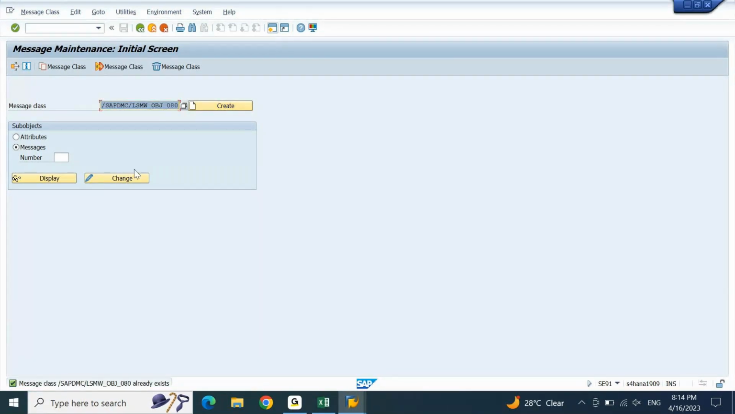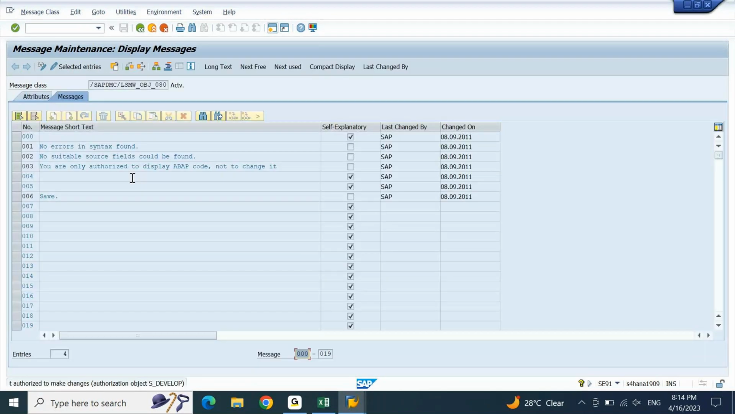This is already there. Change. Now if you see at the bottom, am I authorized or do I not have authorization? You are not authorized to make changes. So in this user ID, we do not have authorization to maintain the number range. So that is the reason we are using whatever number range is already available. I'll get this authorization added to one of the users, then I'll show how we will create the message number. But normally when you are in a project, this will be created by the technical team.